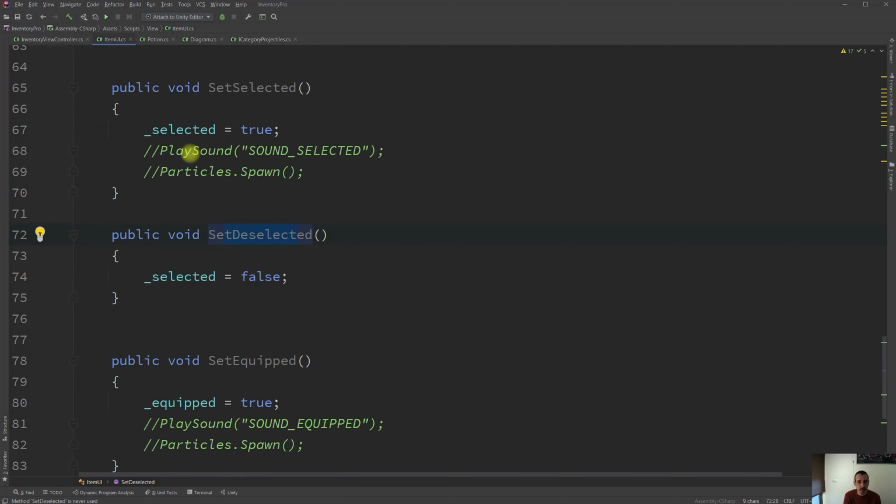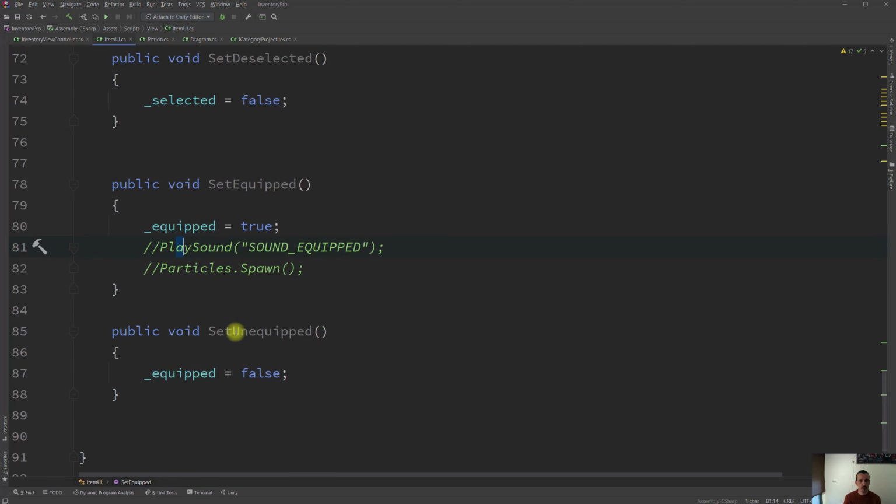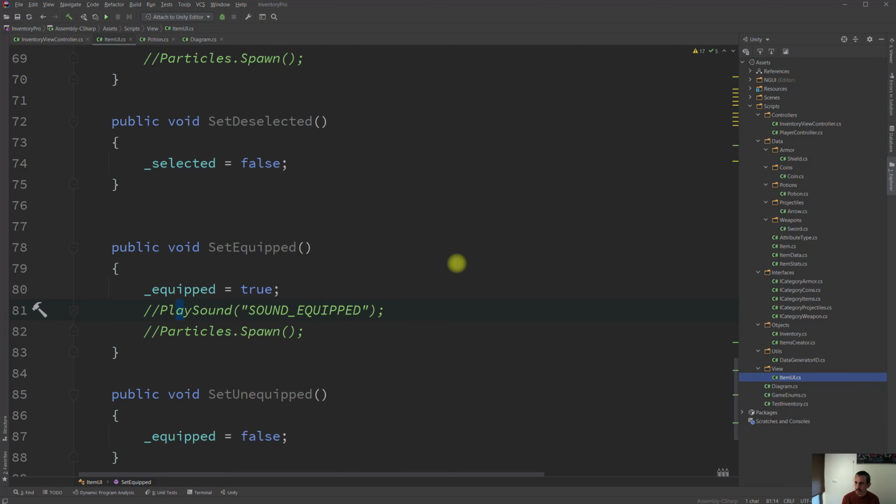I will maybe have a sound as well. I will remove the image, and the same for the equip. I will have another sound, particles, the image for the equip, and that's pretty much the item UI itself. As you can see, really our inventory is not that complicated itself.